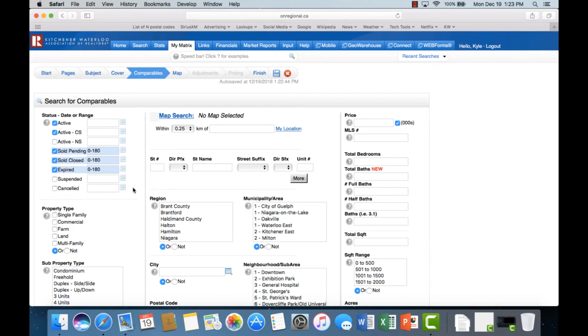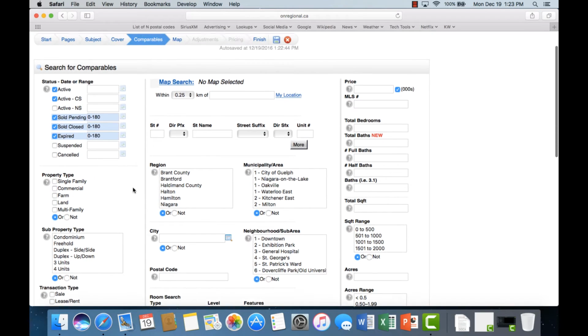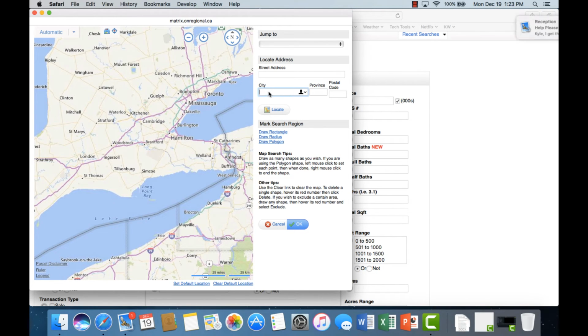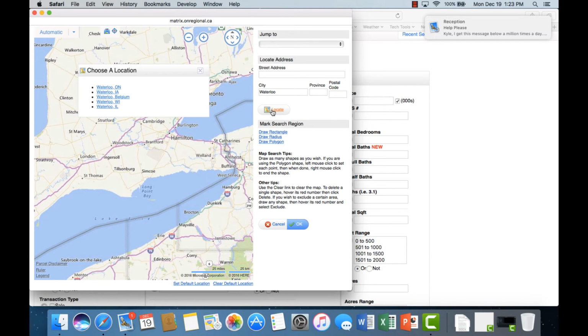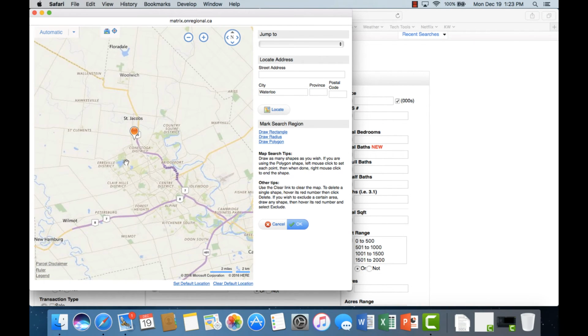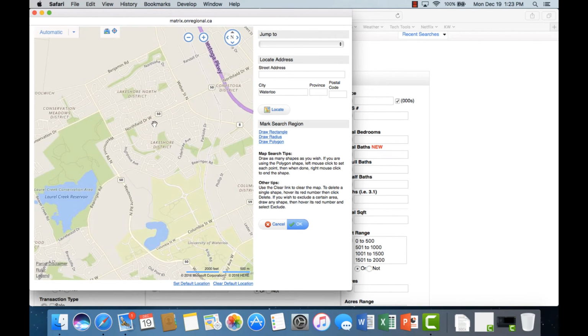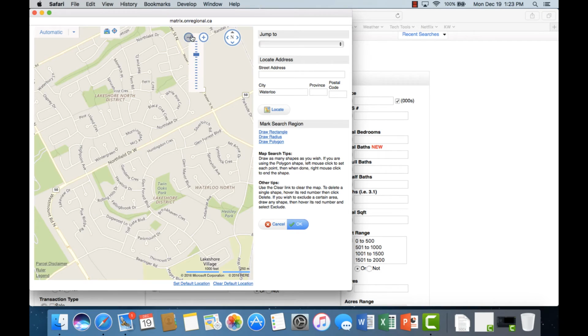So we go down here, and one thing we want to do is a map search. You can go by region if you know what region you want, but if you know the neighborhood, you can circle the whole neighborhood in a map search to get the most similar types of houses. So we'll go to map search here, and I'm just going to center in Waterloo. Say it was in the Lakeshore North District where our listing was.